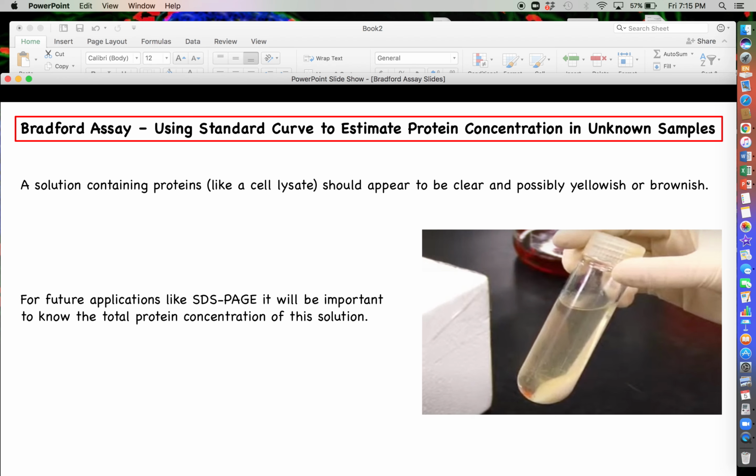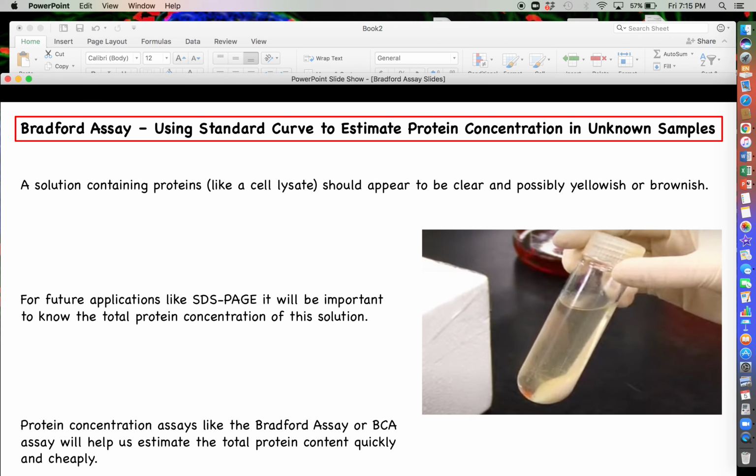But if you have something like a cell lysate that contains many, many thousands of different kinds of proteins, that may not be a good option because you can't necessarily be sure that all the proteins in that sample are going to contain those 3 amino acids. So in those cases, you generally want to use an assay like a Bradford assay or like a BCA assay in order to help you estimate the total protein content quickly and cheaply and without any problems.